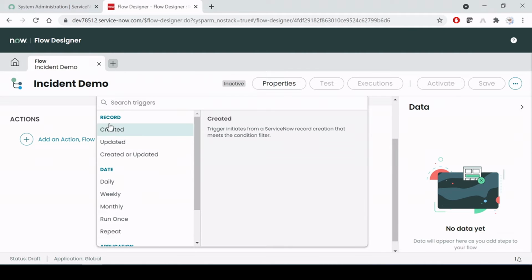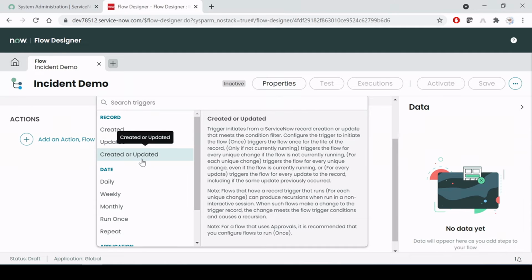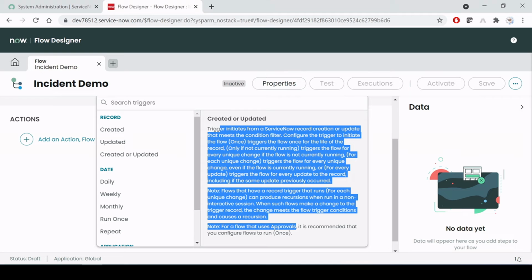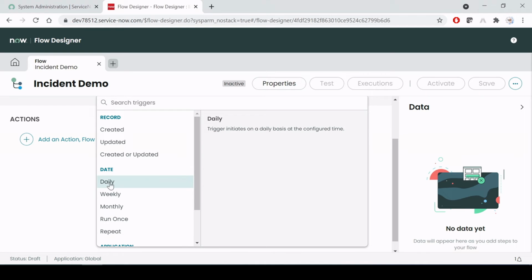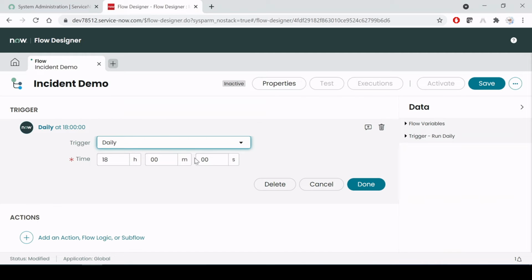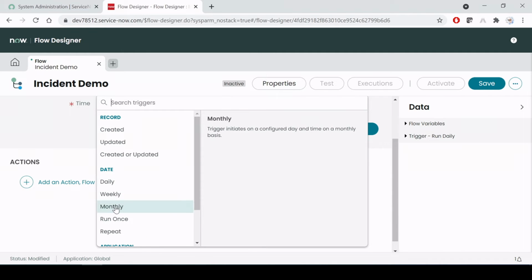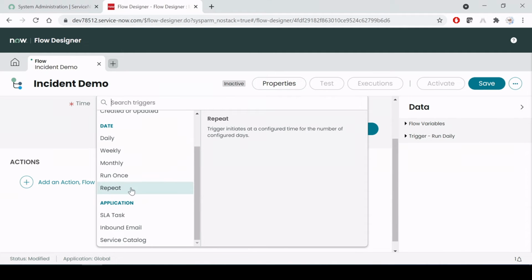In record, we have three options: create, update, or created or updated. Some syntax text is also written; you can read it out. For daily basis, if you want to schedule this flow, you can just mention daily, specify the time, and weekly and monthly are there. The way we design our schedule, the same thing is here. Application covers SLA task, and so on.